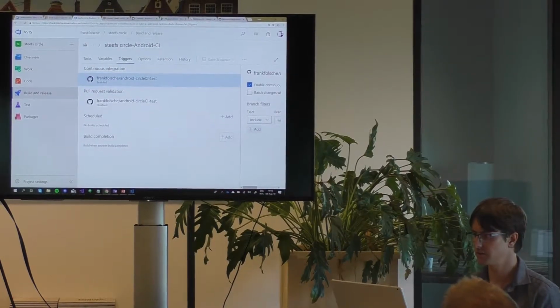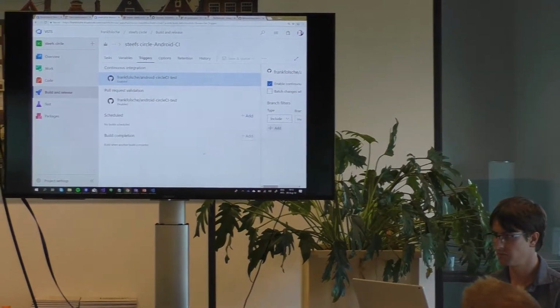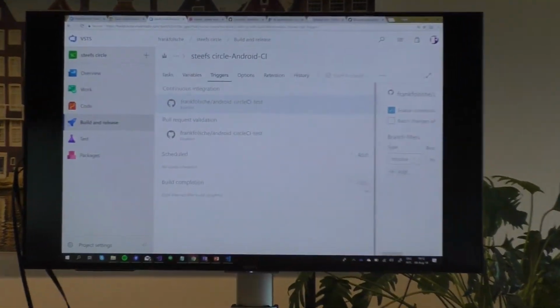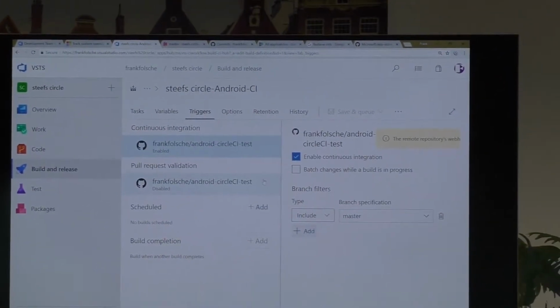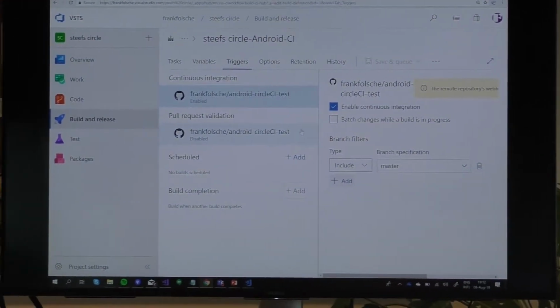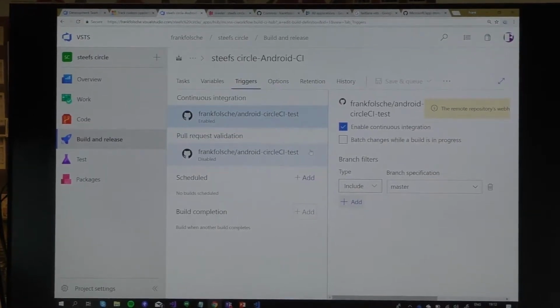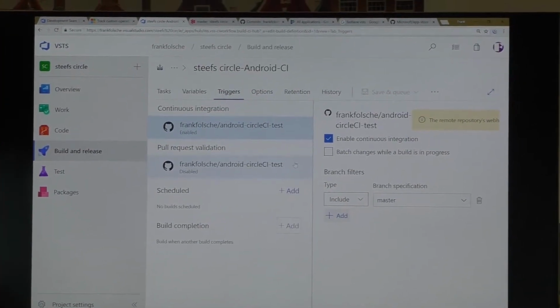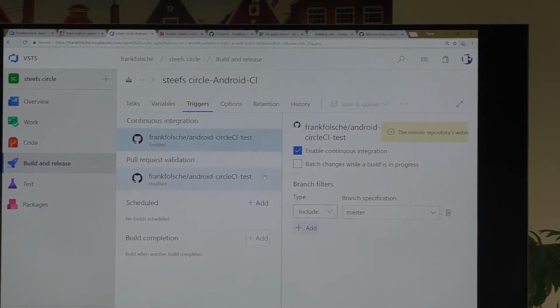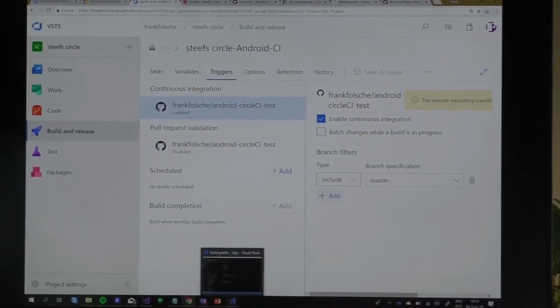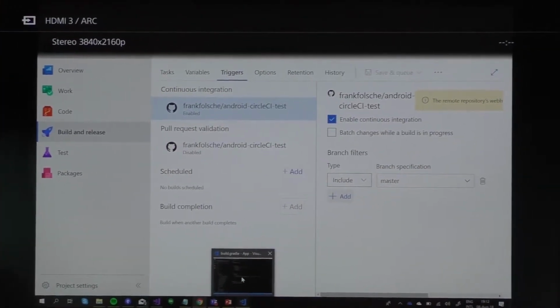So actually here I just made a fork of his GitHub repository. In VSTS you can just connect to GitHub directly. You just have to log in and it will create a token for you, and you can connect with it. So every time something is checked into GitHub, this will get triggered. So let's see how that works, because it will take some time to go through the whole process.